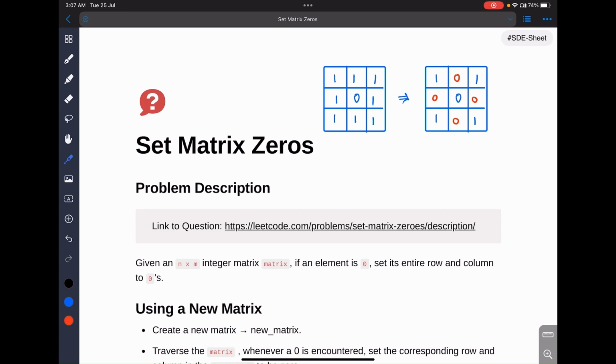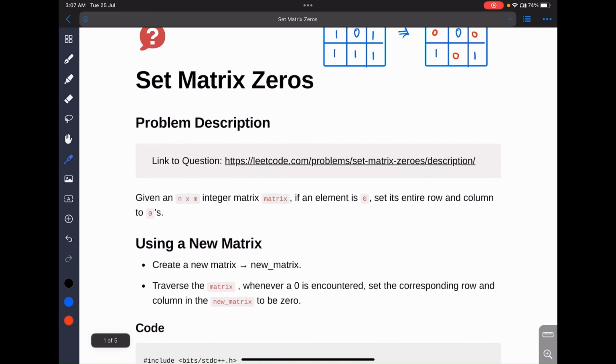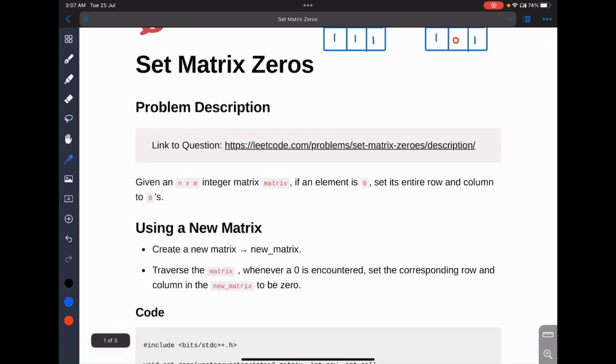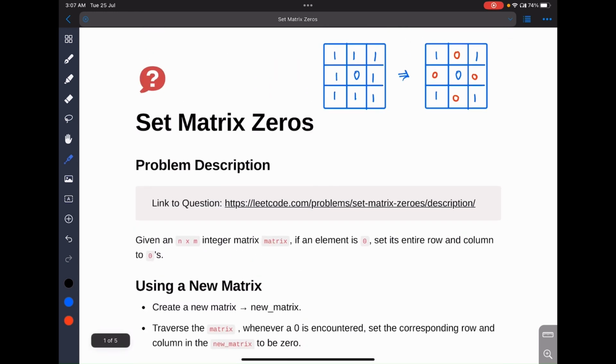Let's build up the solution from brute force to the most optimal one. All right. So what is the most brute way of thinking about this solution? The most brute way is like you go through every zero, and whenever you find a zero, you turn its entire row and column to be zero. That's the most brute way, right?